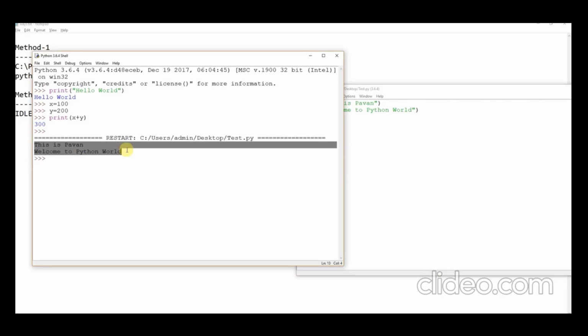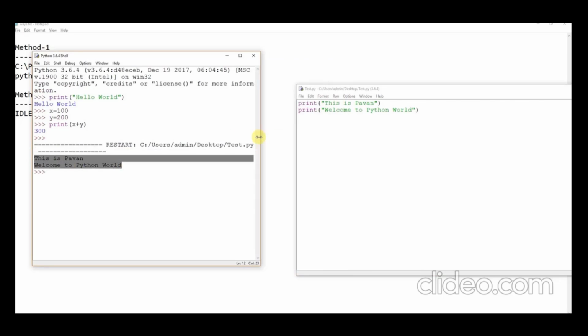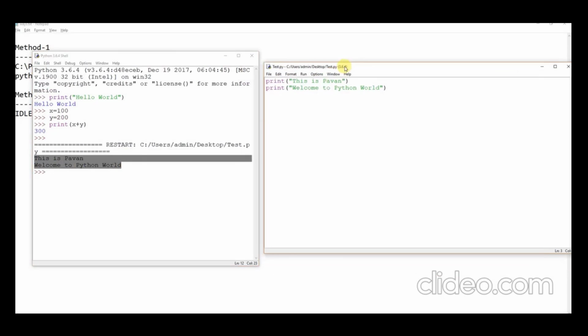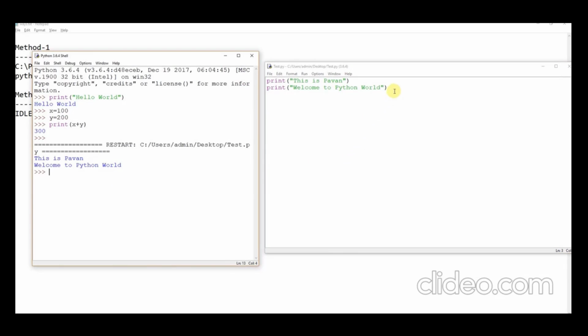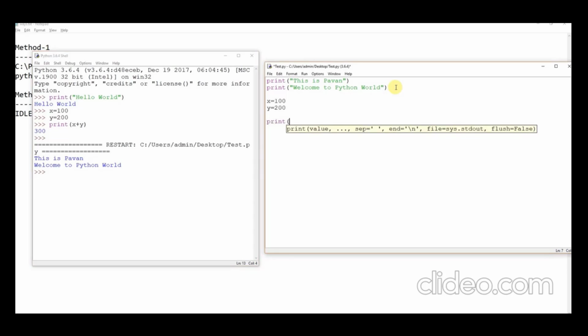In parallel, you can also make changes here, save it and run the program here. Let me do some changes. Let me add x is equal to 100 and y is equal to 200. I will print the sum of two numbers, let's say print x plus y. Now again save the file, go to Run, and again click on Run Module.